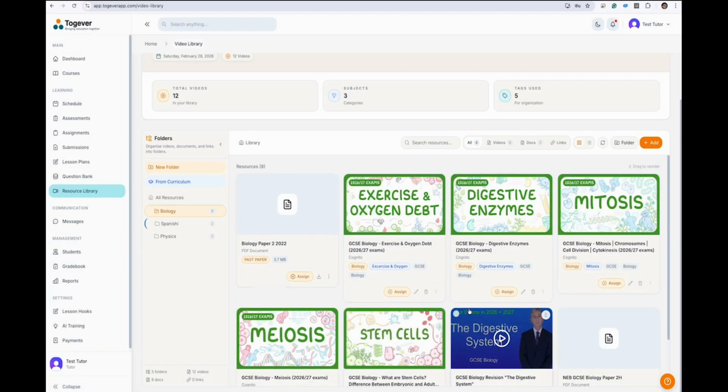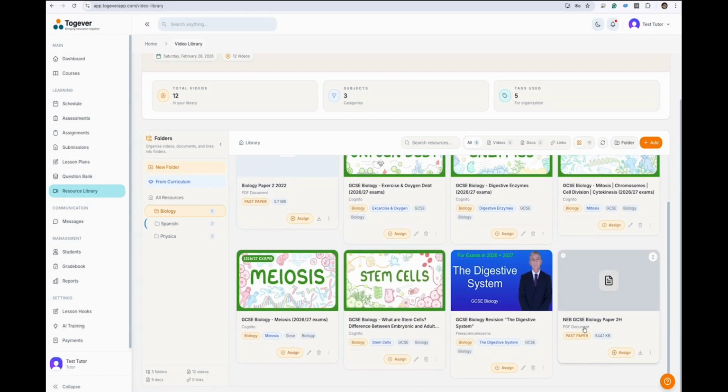You'll see a progress bar showing the upload status. Once the upload completes, the modal will close and your newly uploaded document will appear in the resource library. The document has been successfully uploaded to the resource library. Let's move on to configuring and assigning the document to students.